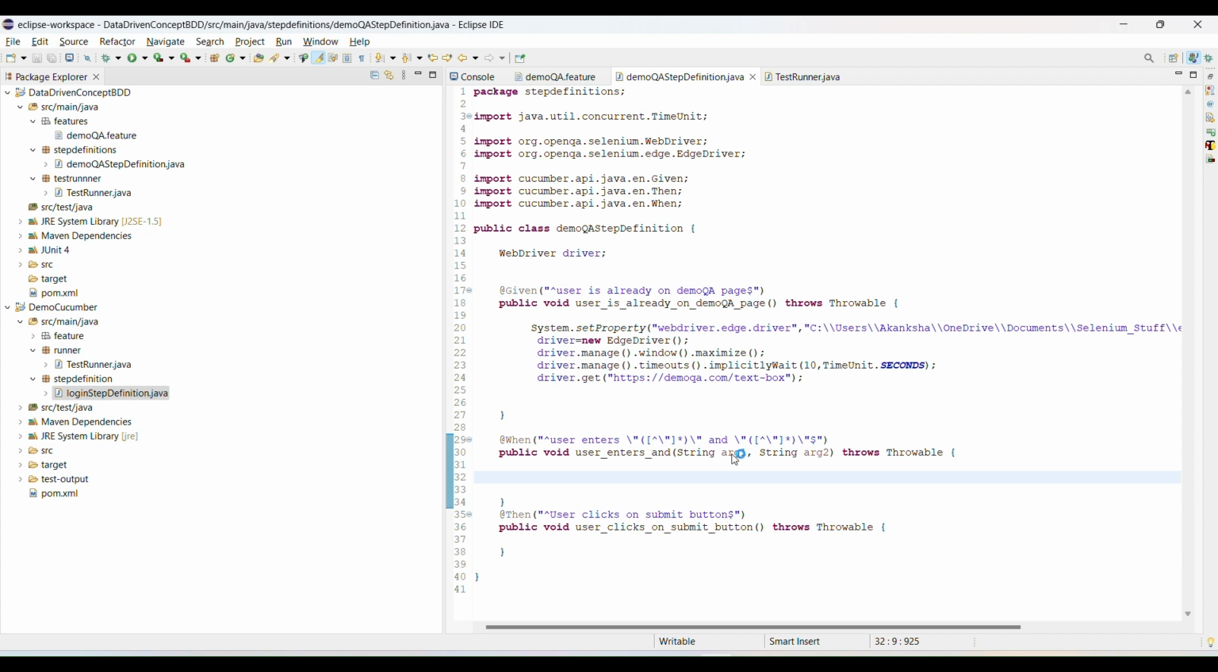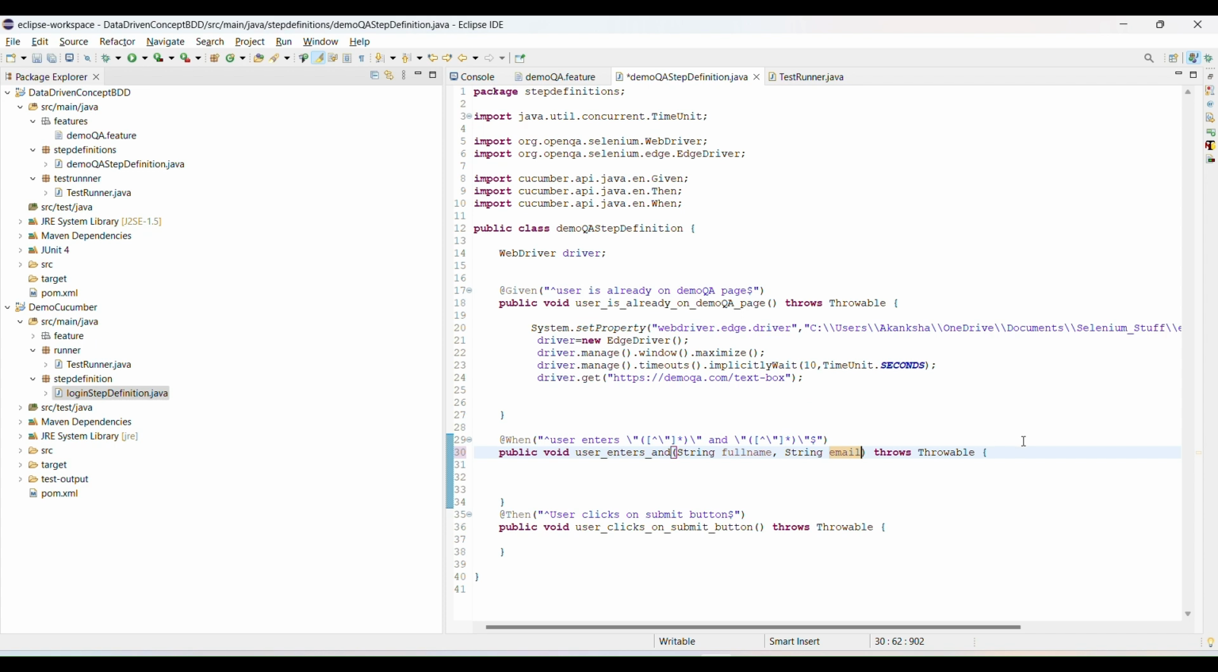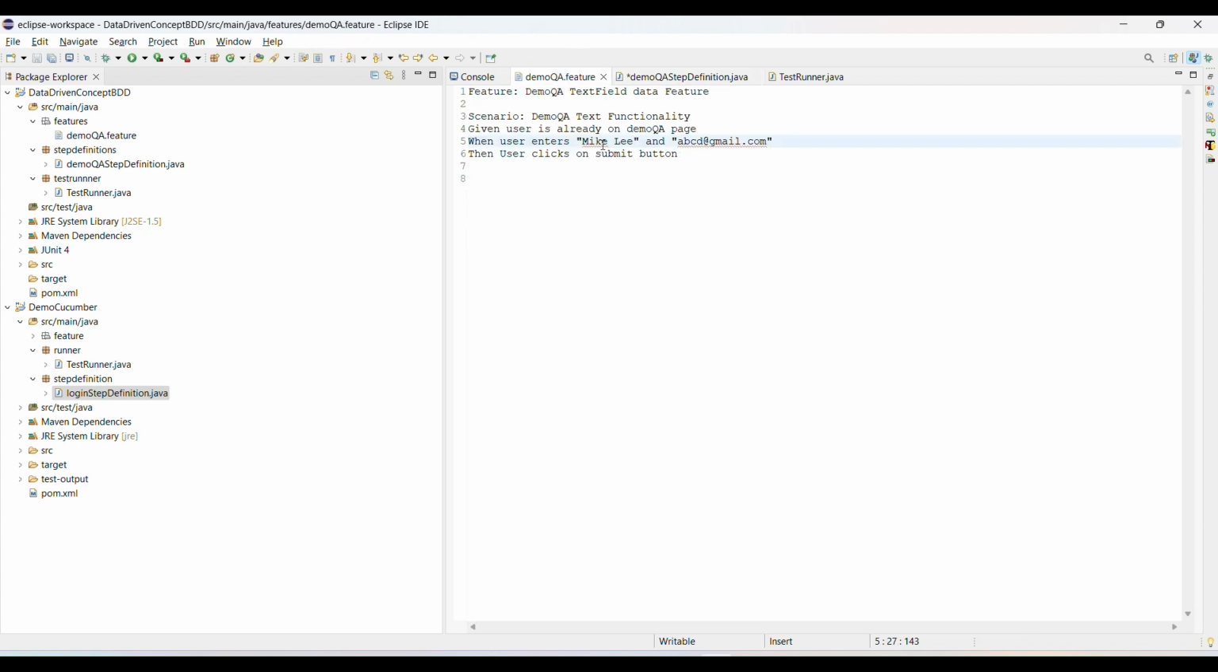Here I added argument 1 and argument 2. So I'm giving the name as full name here, and the email, because we are giving the email. So full name I will give here also. Full name, Mike Lee. Like this I give the name. So this name I am giving here, and the same name will be added here, because we are going to fetch the value from the feature file. So this will fetch the value from this line.